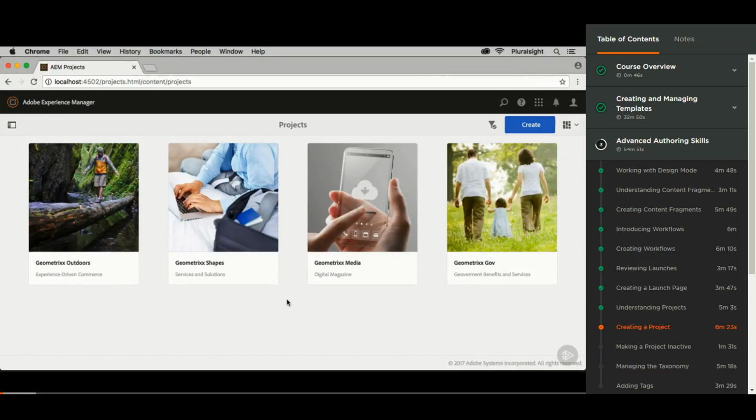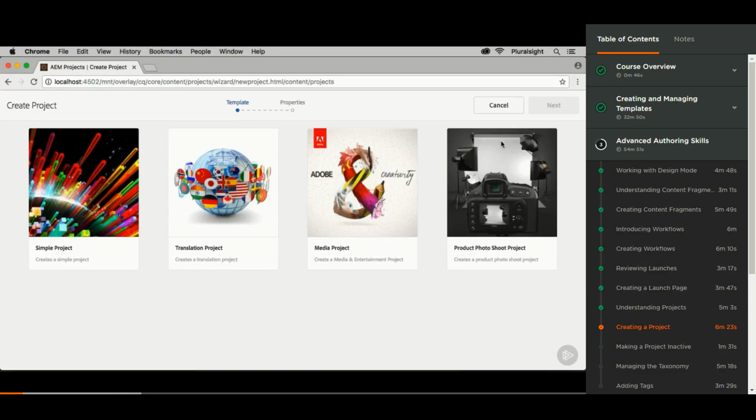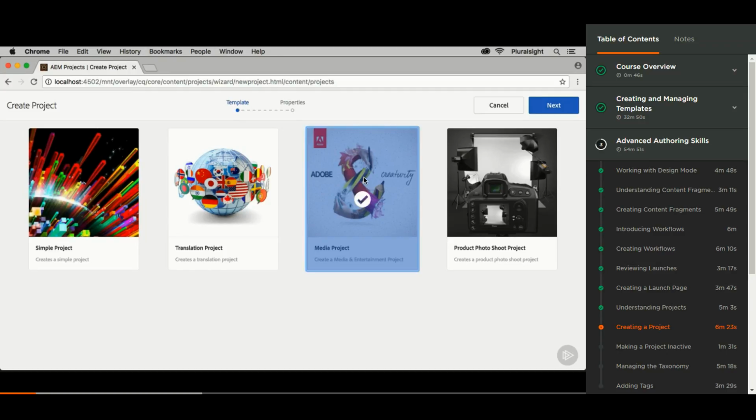We're now ready to create our own project. You'll notice I'm inside the Projects module. Here inside the Projects module, you want to come up to the Create button, and from the Create button, you can choose Create Project. This will bring you to the Create Project screen, and here you have to specify the template that you want to use. In this case, I'm going to select Media Project. With it selected, you can then come up and click Next.